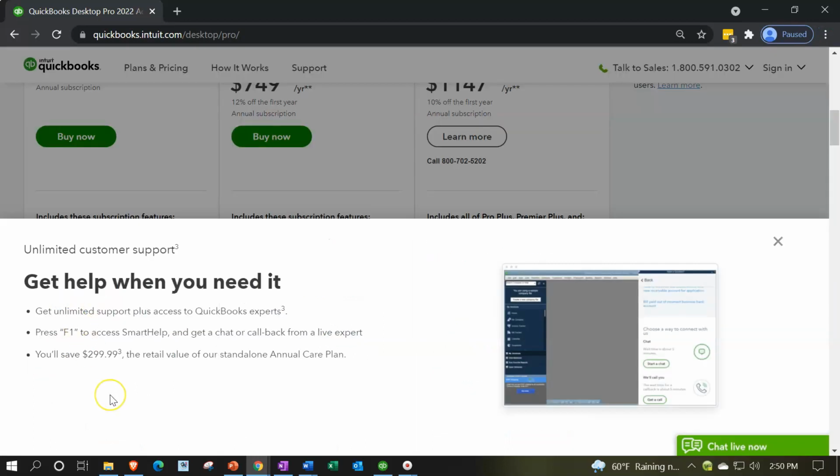So going into the ultimate customer support, it says get help when you need it. Get unlimited support plus access to QuickBooks experts. Press F1 to access Smart Help and get a chat or call back from a live expert. So you get that basically call back. They're saying they have the support there.